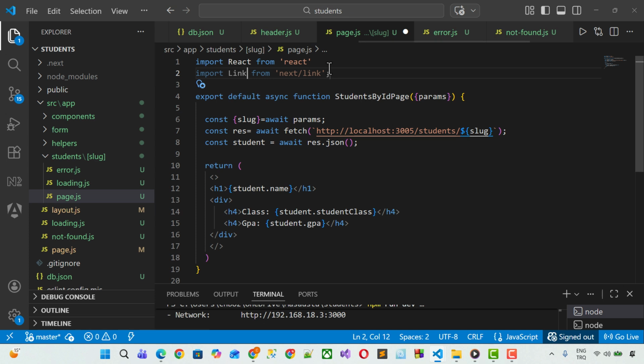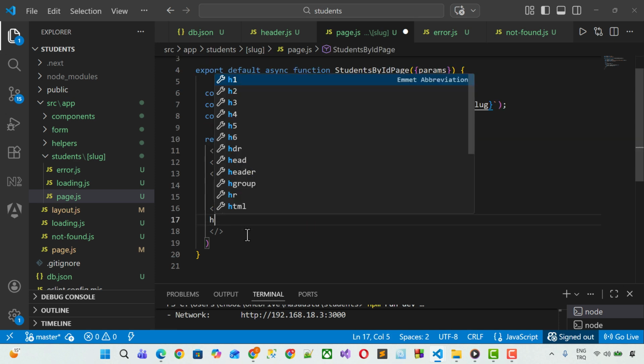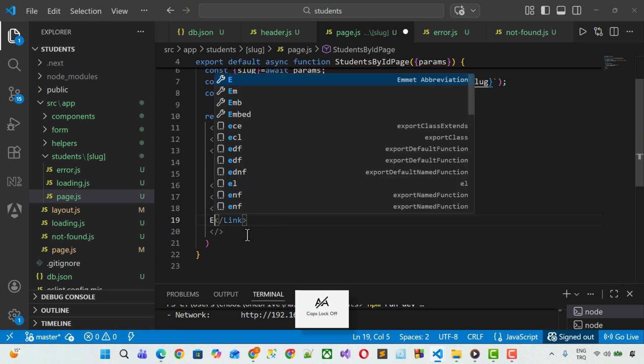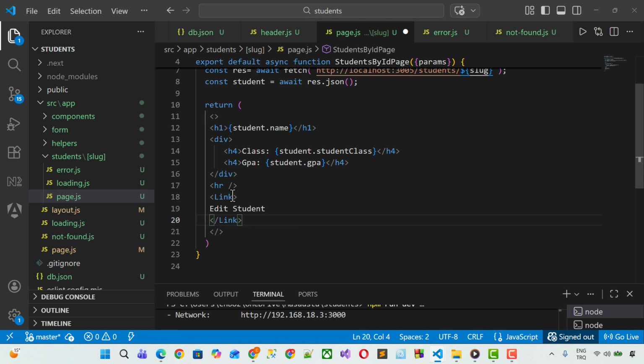This link will navigate to a dynamic route, for example, form, edit, and then the student ID. If the ID is 1, it goes to form edit 1. If the ID is 2, it goes to form edit 2. This is a dynamic route.